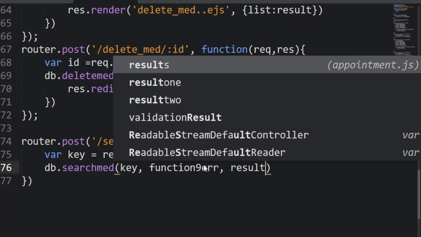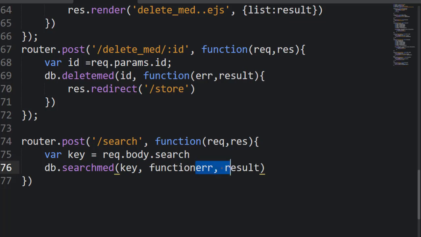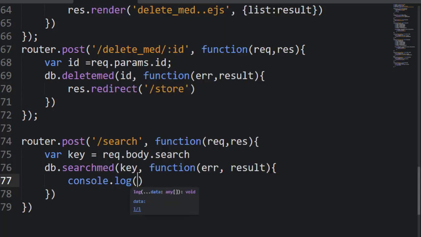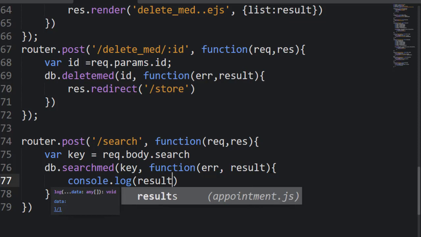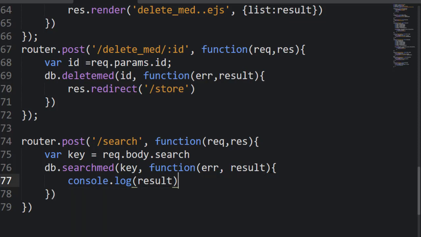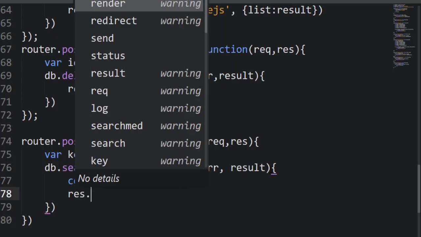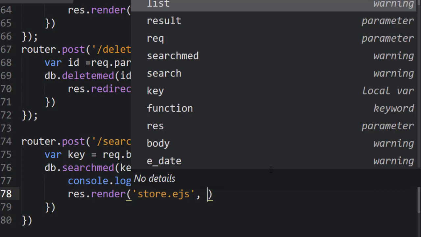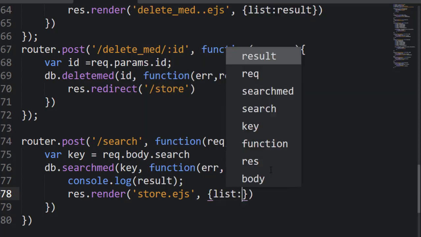Oh, sorry. What is happening here? I wasn't even looking at what I'm typing. So we have to have this here, error, then search. Then let's say console.log. Now we want to console.log results. That is the result of what we are trying to search in our database. Then we want to render the store.ejs this time around. So res.render, store.ejs. Then as usual, we have to set list to results.